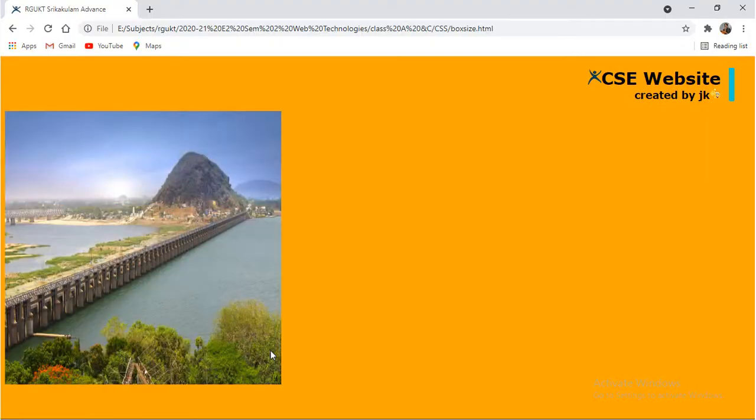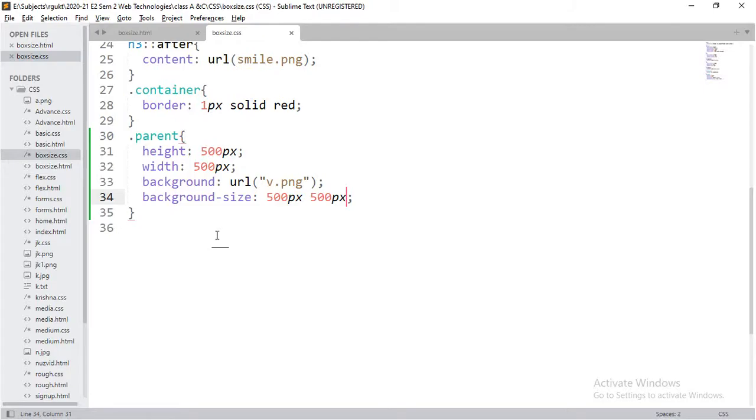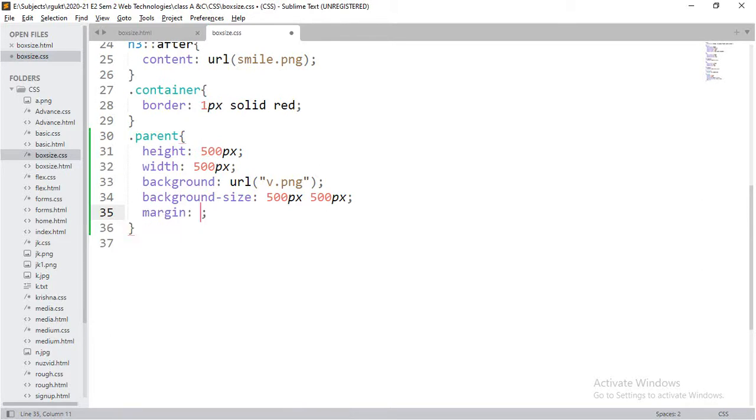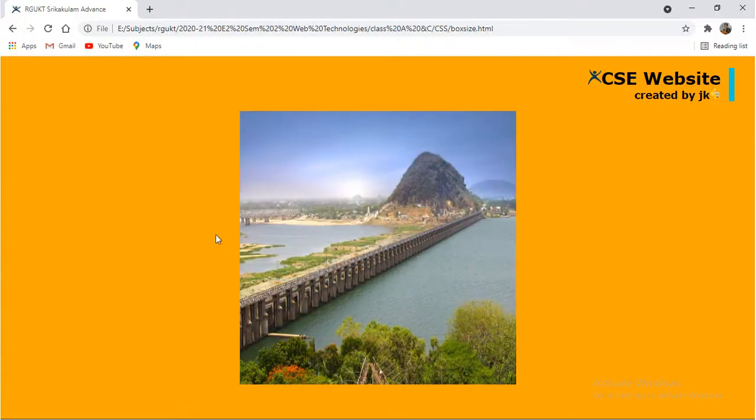Yes, we got an image. I would like to align it to the center. This division is a block-level element, right? So I can apply the margin property with the value auto, and automatically it will align to the center. Yeah, fine.